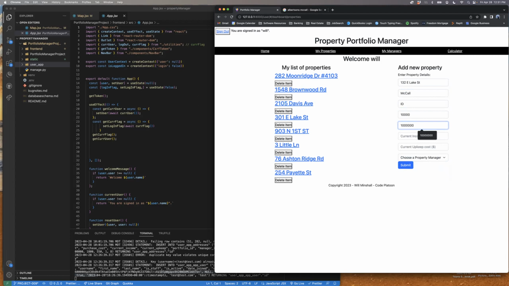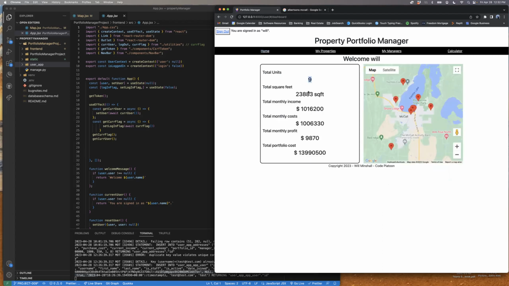What is that? 1, 2, 3, one more zero. Current income is $1 million, let's say. And yeah, we'll even use our test. These numbers are just so it's verbose so we can see what happens. So we see that it shows up in our list. And when we go to our dashboard, we see that these all update as well.